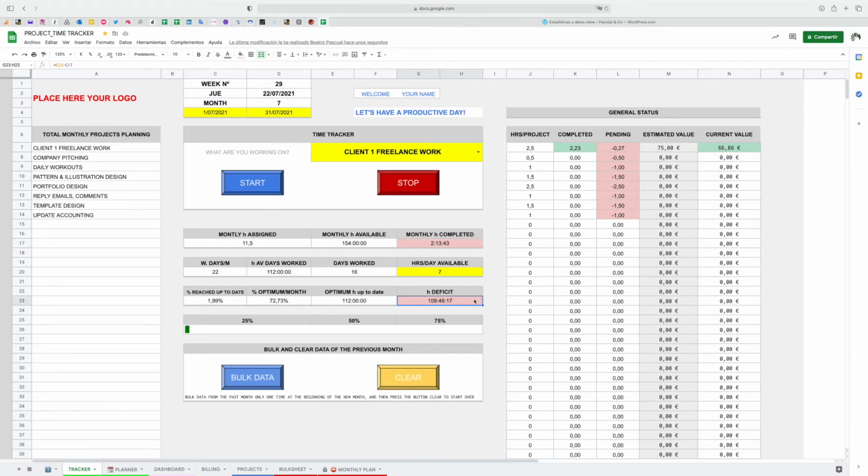We will also have a progress bar that will indicate the percentage of work done throughout the month. Finally, the bulk data button will allow us to keep safe our records every month, and the clear button will delete the data in the tracker tab to start over the following month. But these buttons have to be hit only once, just before we start a new planning for a new month, so treat them carefully.